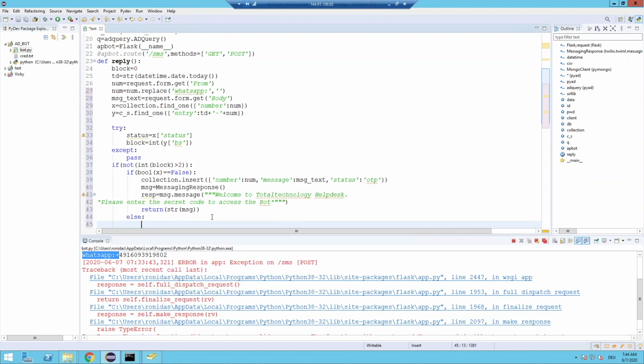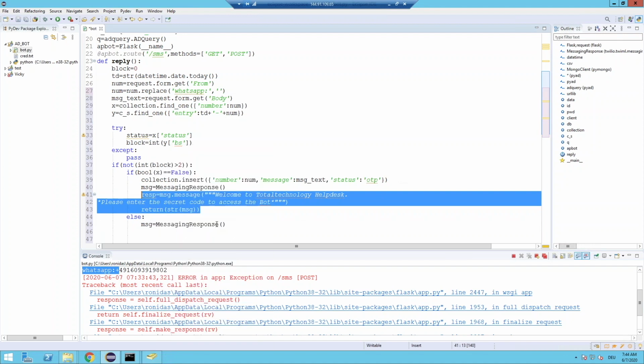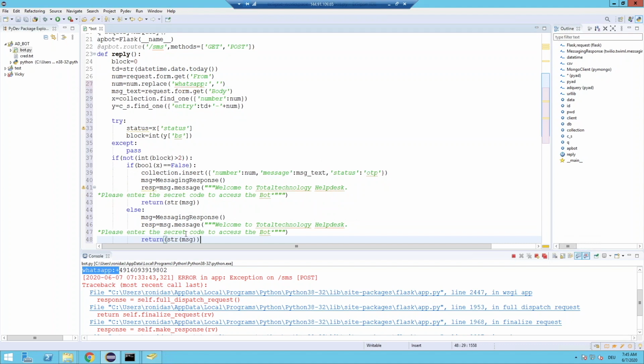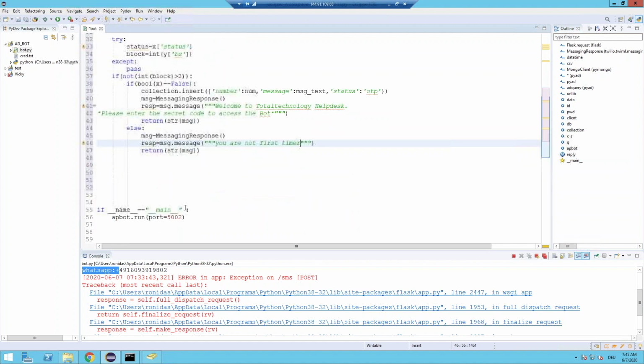Else, the same thing, but something else will happen. We'll see that part. First let's check for the first time user. So in else, let's create this part again, the next part as well, but this part's calculation logic I'm not doing now, I'll explain it and after that we'll do it. So just change it: you are not a first timer. Just make it like this and we'll see what is happening.